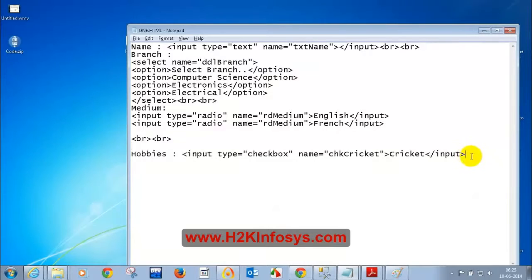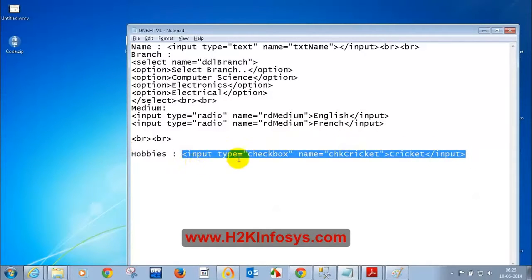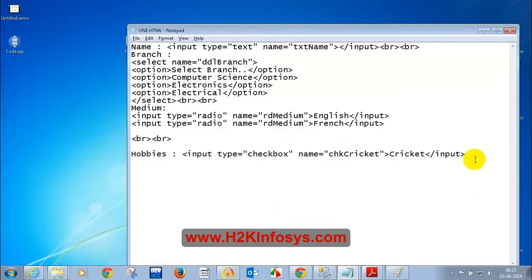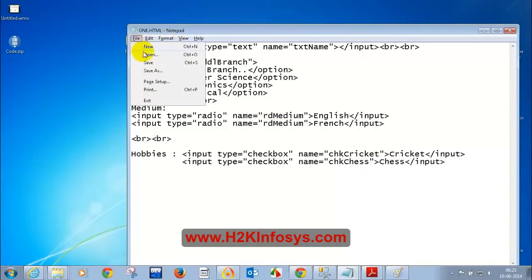Okay, and then I need one more thing. So let me copy this. For checkbox, it doesn't matter whether you give the same name or a different name, but always give a different name because different options can be selected. So I'm giving here chk cricket, and the other one I'm giving chk chess. Why I'm giving chk is because this is a checkbox. This is rb because this is a radio button, and ddl because this is a drop down list. Okay, so now here I'm giving chess. So let me save it.